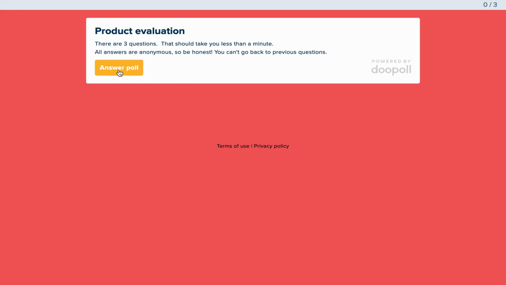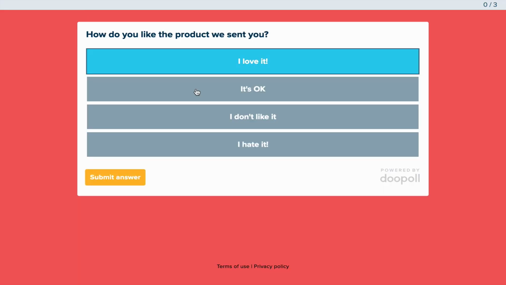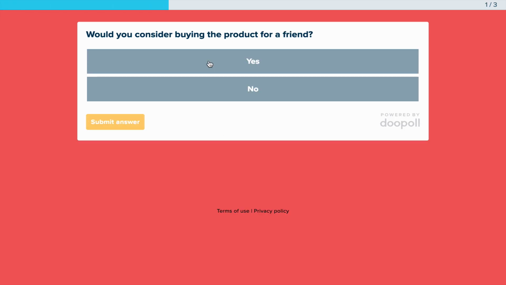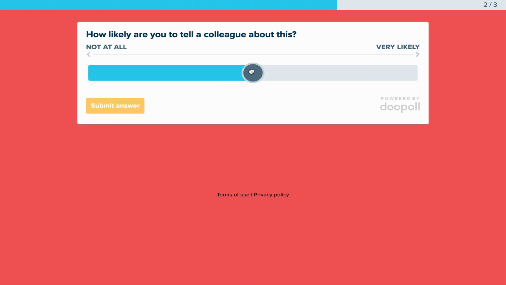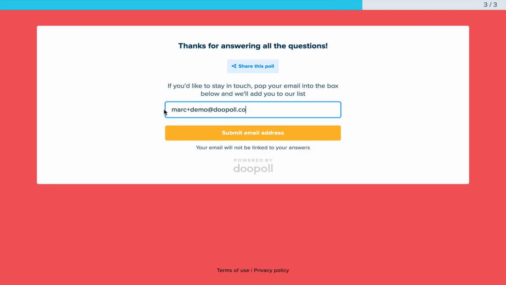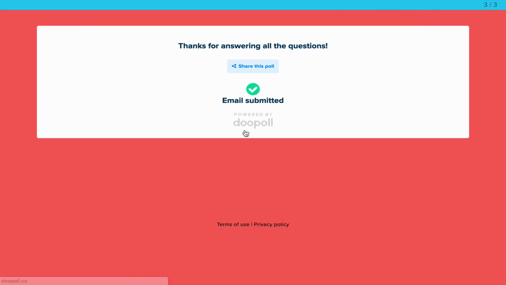It's easy to answer a poll. Doopoll works on any device, and this helps many of our customers increase the number of respondents they get over old-fashioned survey platforms. You can even use Doopoll to build your mailing lists by turning on data capture for your poll.